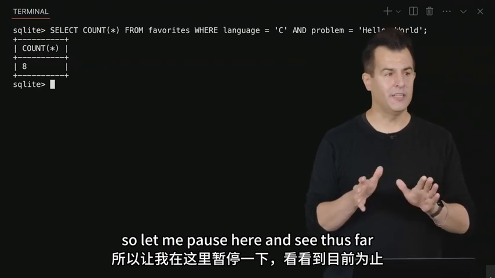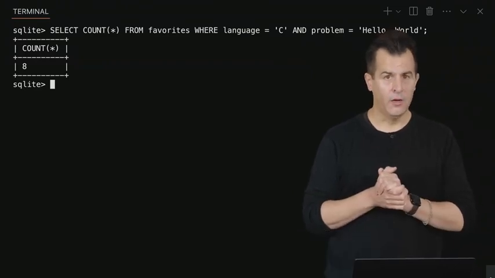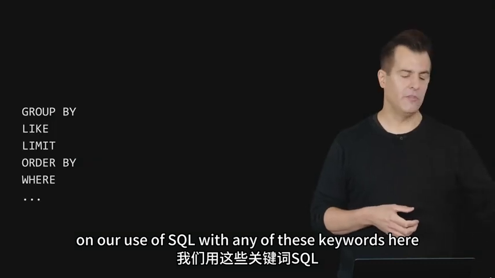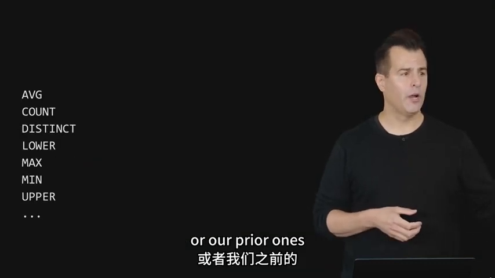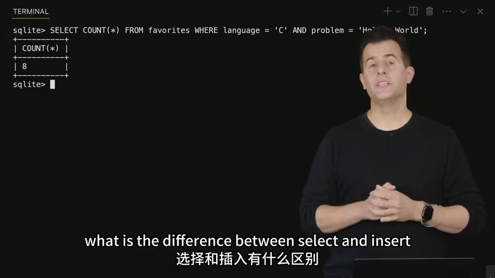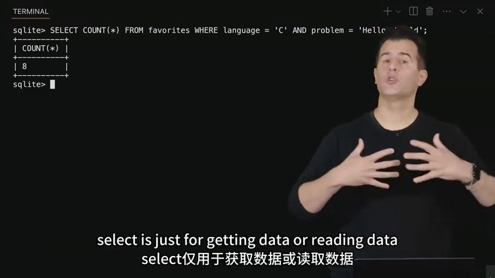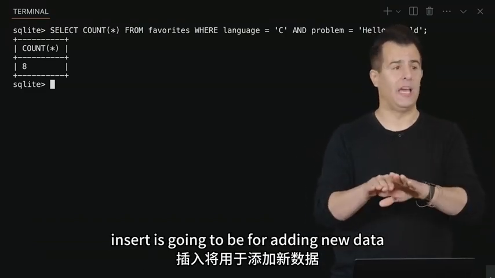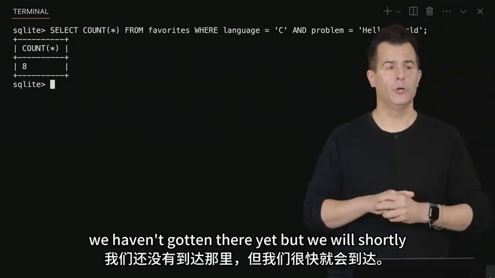So let me pause here and see, thus far, are there any questions on our use of SQL with any of these keywords here or our prior ones? What is the difference between SELECT and INSERT? SELECT is just for getting data or reading data. INSERT is going to be for adding new data. We haven't gotten there yet, but we will shortly.